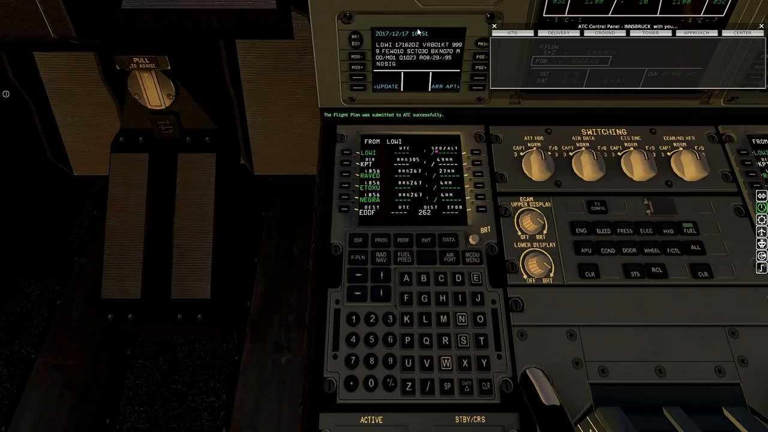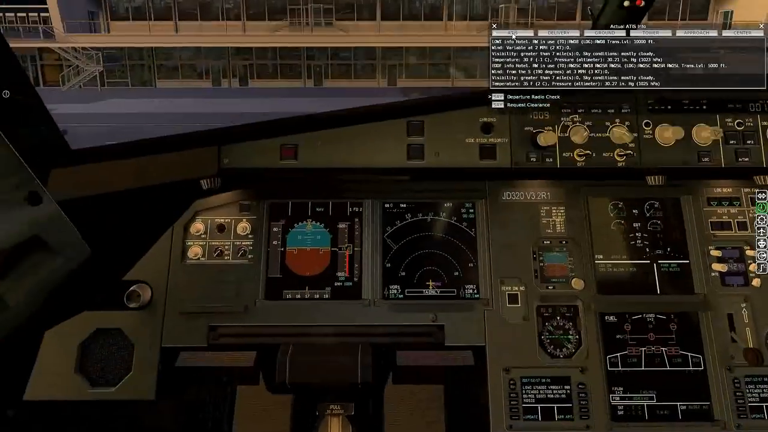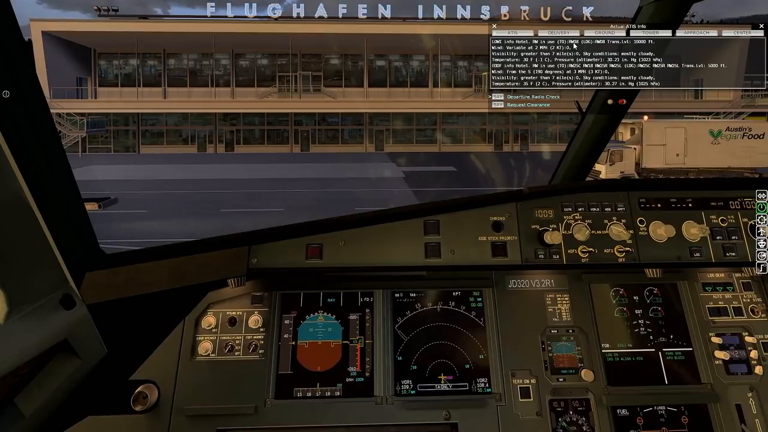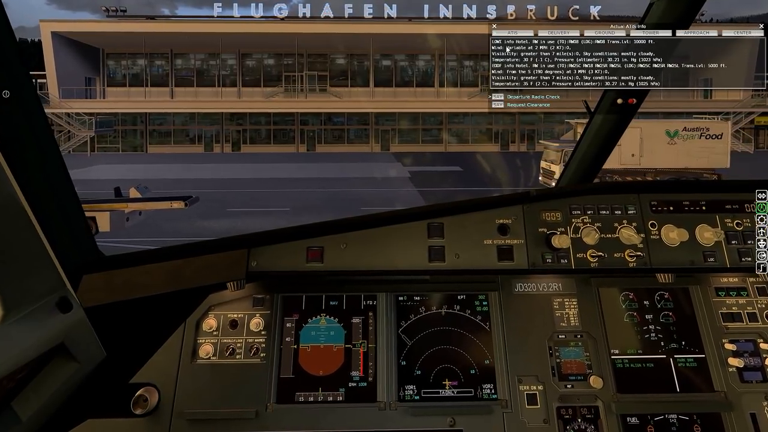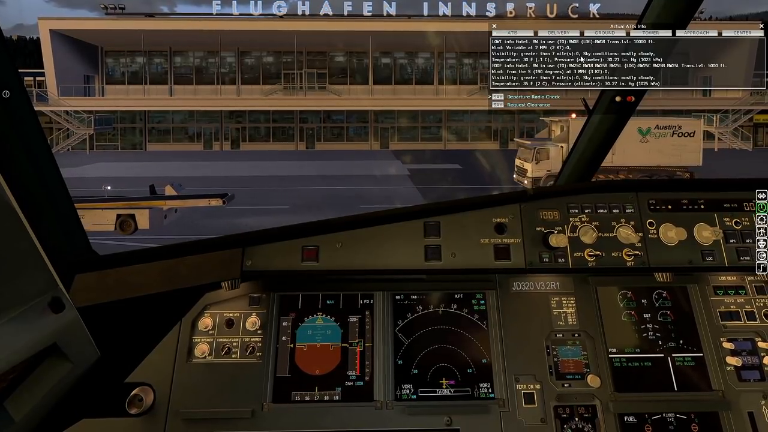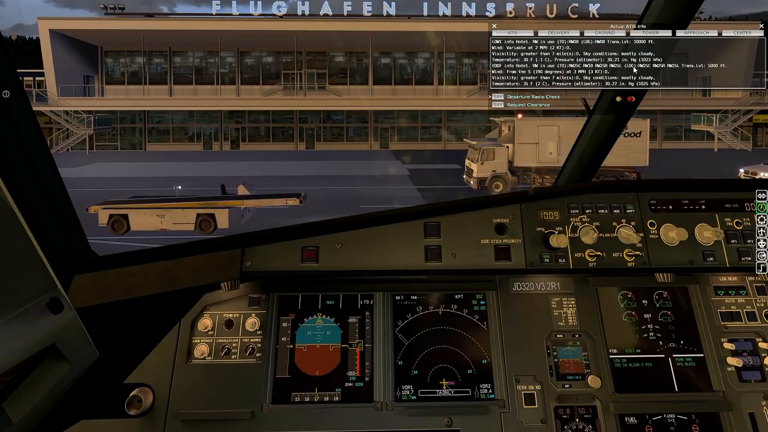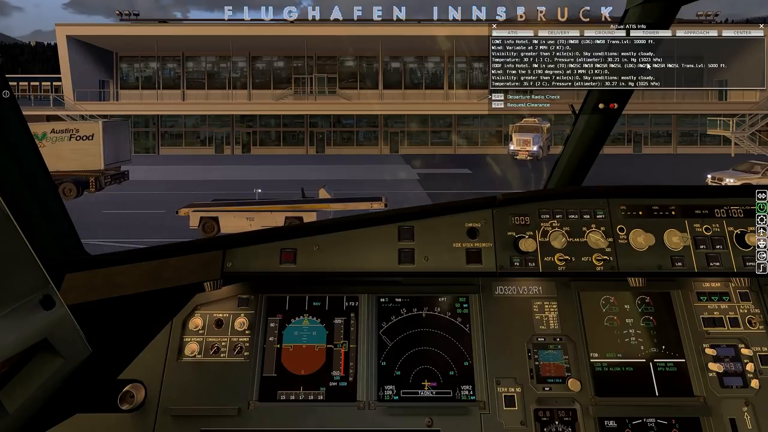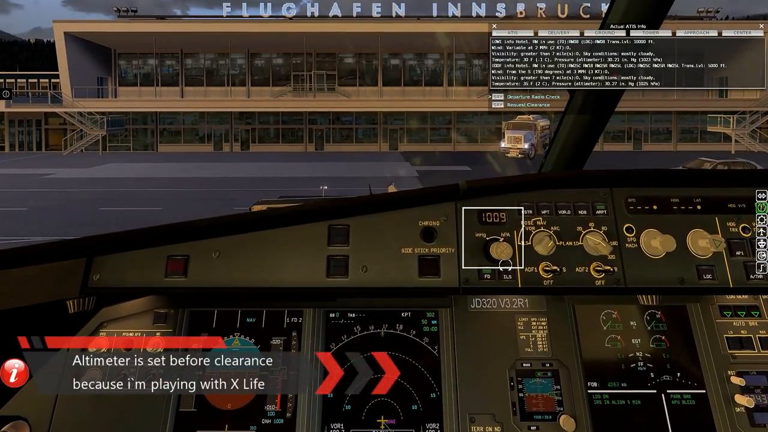Now first we need some information here, so we're gonna go to the ATIS. I'm gonna use the information from XLive in this flight. So here's the runway, transition level, we have the visibility, temperature, and the altimeter. I'm gonna go ahead and set the altimeter first before we get clearance from the ATC.